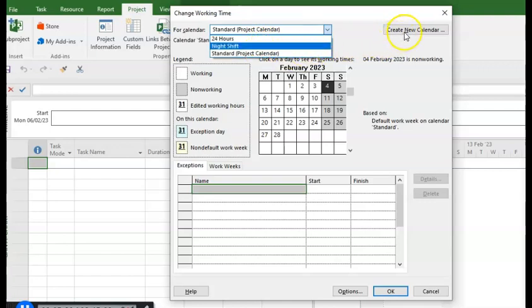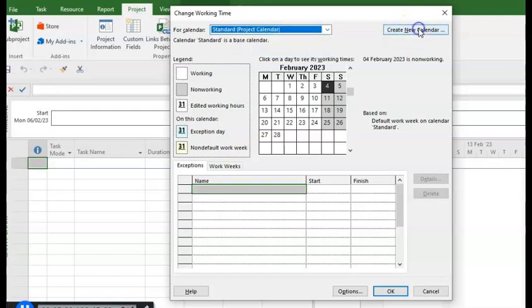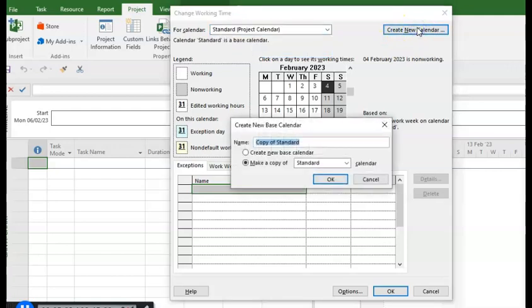So we go across here where you see create new calendar, and we're going to create a new calendar for this project. A dialog box comes up. It says, do we want to create a base? What we want to do is make a copy, but we're not copying the night shift or the 24 hours, we're copying the standard. And we're going to give it a name. So we can call it James Calendar or James Project Calendar.